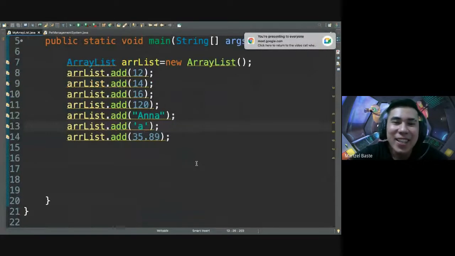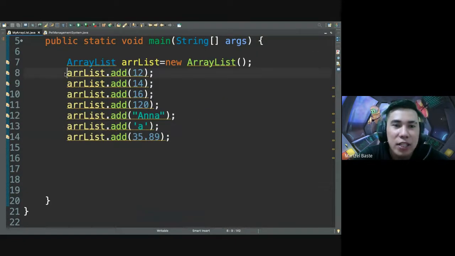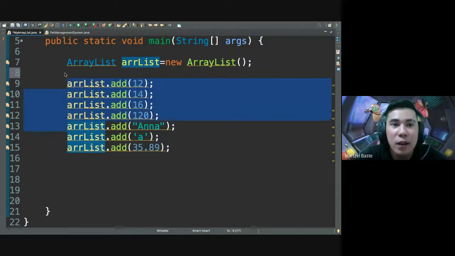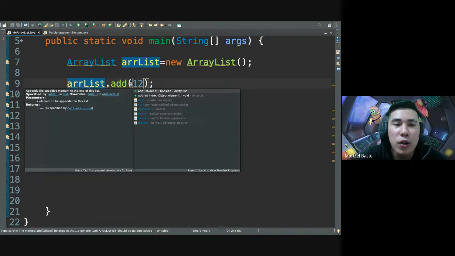Okay, so as you can see, you have here a variety of values or elements stored in our ArrayList. Let's familiarize ourselves with the add method. This one is going to append the specified element to the end of this list. Meaning, append is going to add it after the last value.